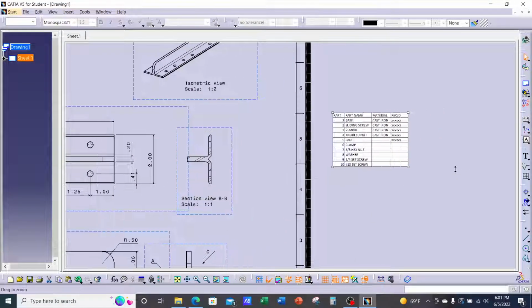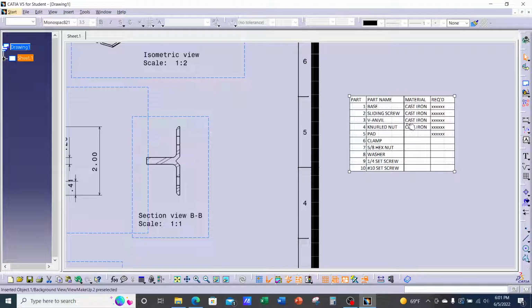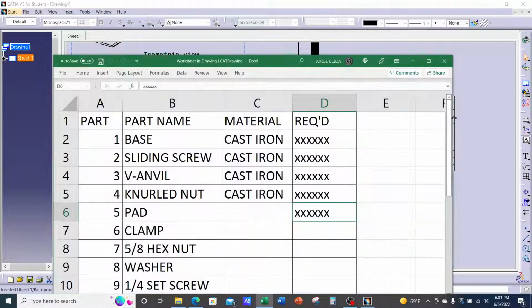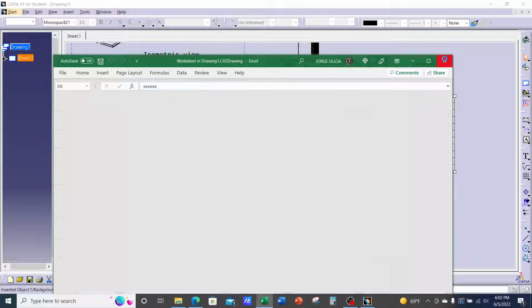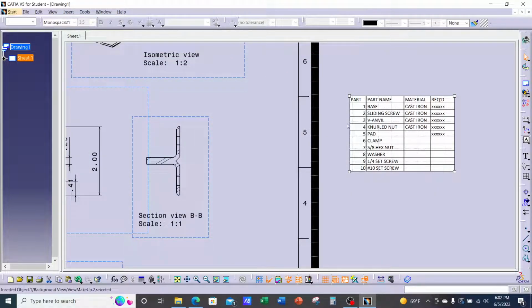Now if you want to make changes to a bill of material or parts list, you can always double click on it and give it a few seconds. It'll actually load Excel, and there it is. So you can actually make changes in Excel, save it, and it'll update in CATIA. Okay, so once you save it, close it, it will update your bill of material or parts list.